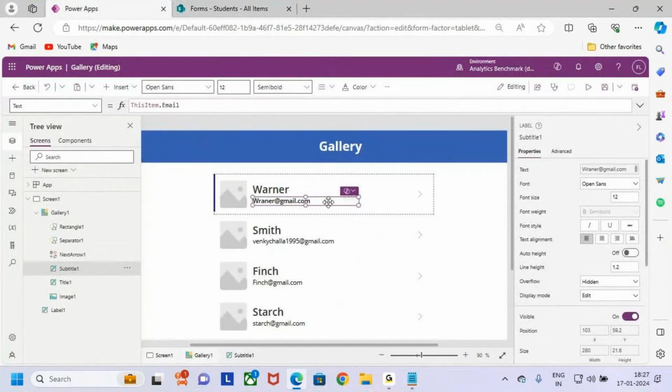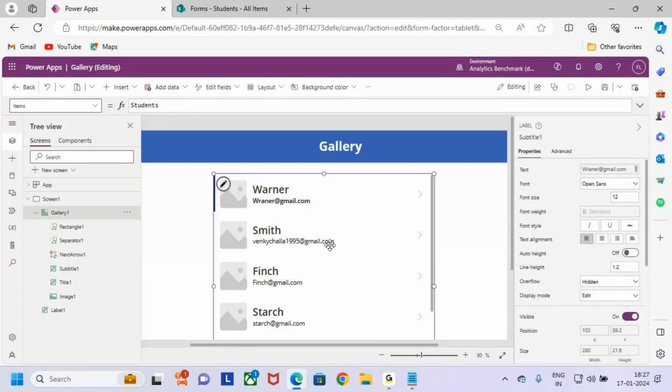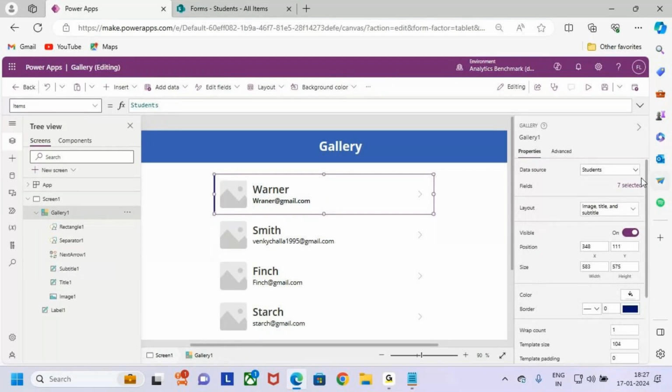If you want to change this value, select the control. It is a text label, guys. Select the control, not this one, select edit the gallery. There is an option here called fields. Currently how many fields are there? Seven fields. Go and click on this fields.